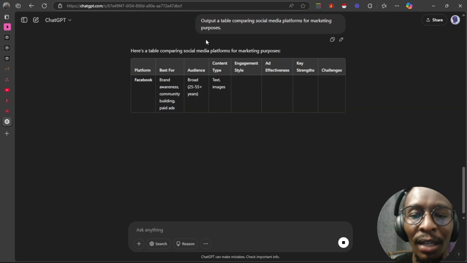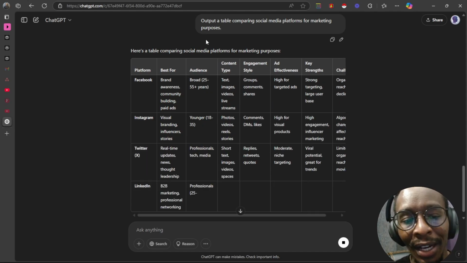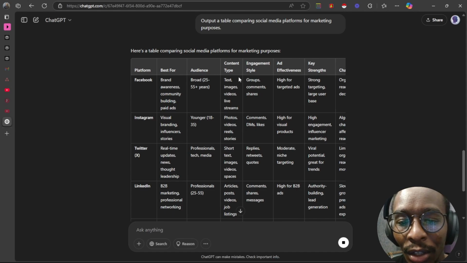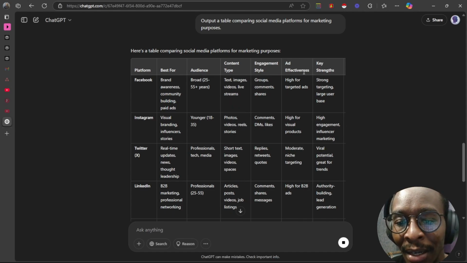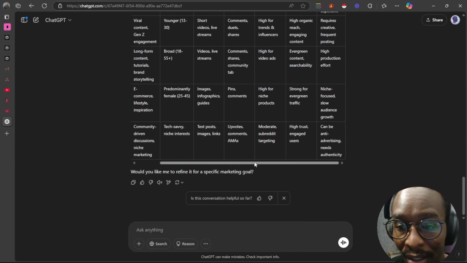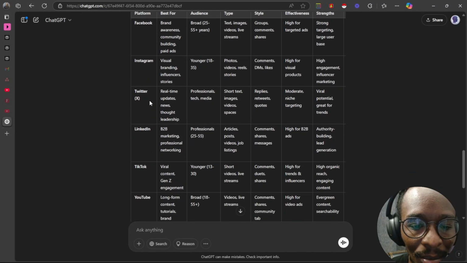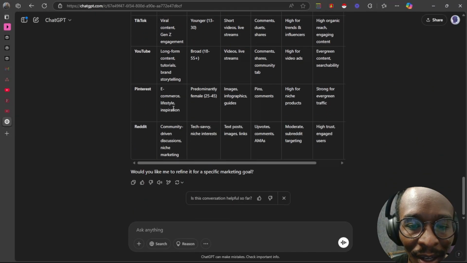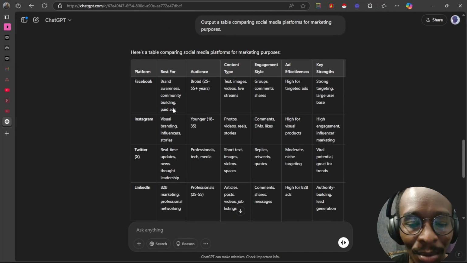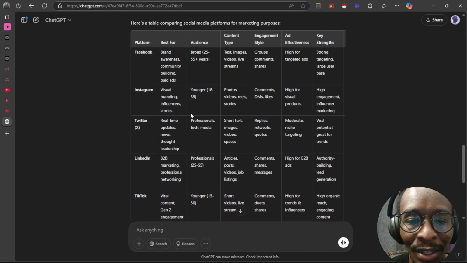So you can see, depending on what you tell it, on the output that you want, it's going to give you that. So for example, here we have platform, best for, and then audience, the content type, engagement style, ad effectiveness, and key strengths. So it has given us a table, a very good table to be honest. So we have YouTube, Facebook, Instagram, Twitter, LinkedIn, TikTok. So just depending on your prompt, you can ask ChatGPT to give you different types of text outputs. So in this one, we wanted a table, and it has given us a table. So always have that in mind.